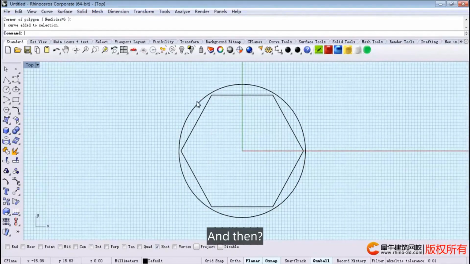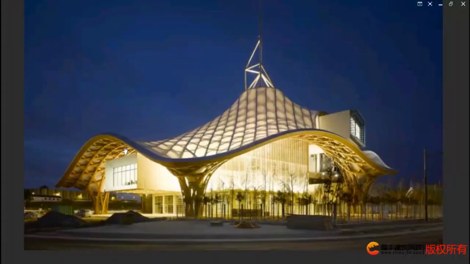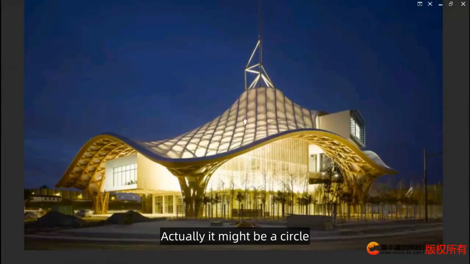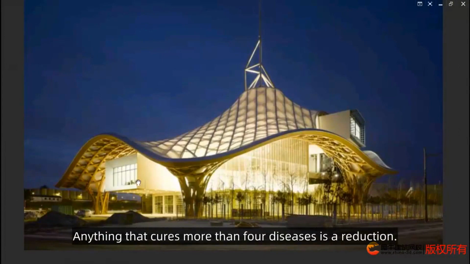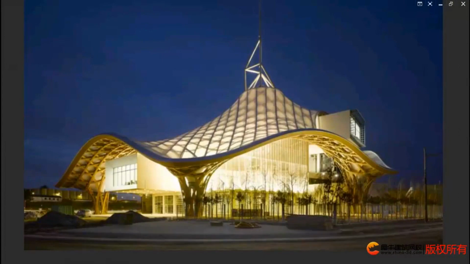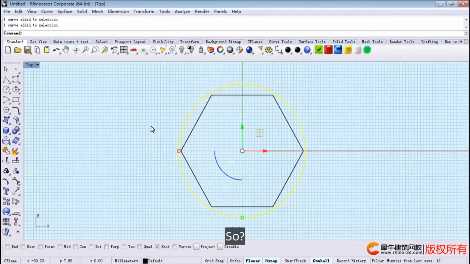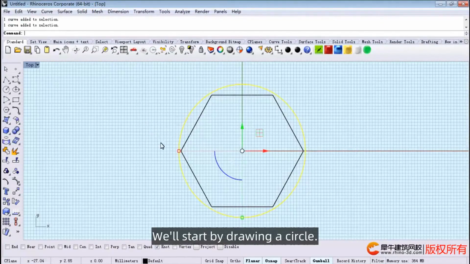And then, actually the circle you can't see here, what about this circle? Maybe this hexagon. It's cut out of the back. Actually it might be a circle, then cut it out in a hexagon. Because we know it's a monosurface. A single surface cannot have 6 edges. Anything that has more than 4 edges is a reduction. So, we'll start by drawing a circle.